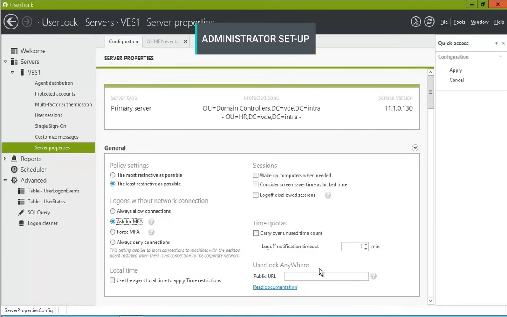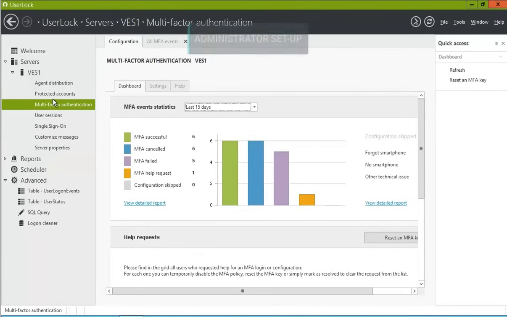Another option for managing remote workers who are not connected to VPN is to enable UserLock Anywhere. This is a web application that acts as a bridge between the offline machine and the UserLock server. This ensures admins that MFA will always be required and agents will be updated in real time without requiring the user to connect back to the corporate network.